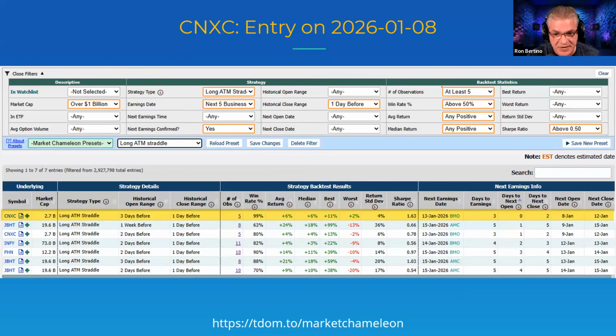Then for number of observations, because this is a database that has millions of entries in it, tracking every stock, every earnings, basically for many years going back, what I'm saying is I want at least 5 observations.